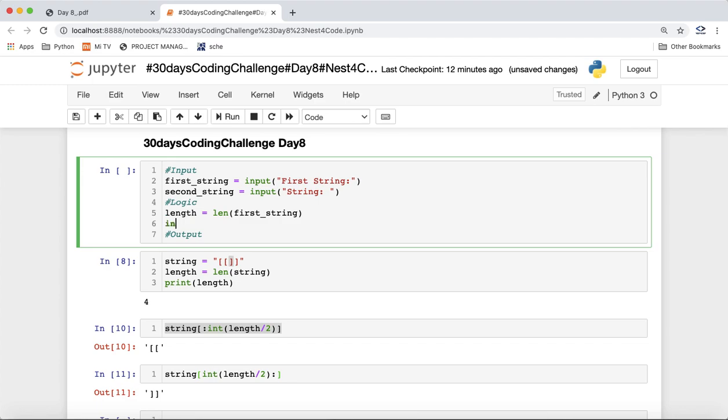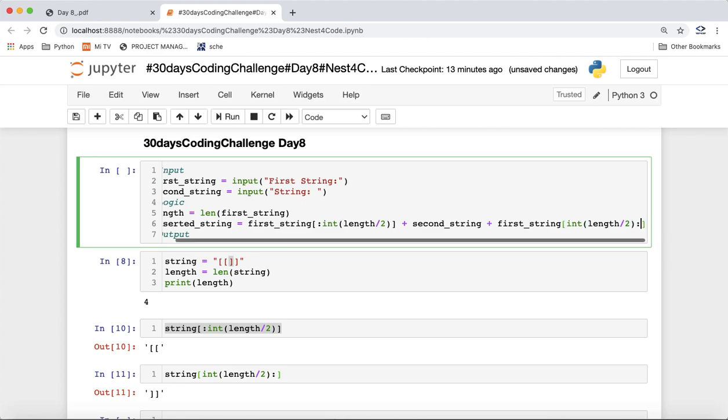Let's move on to the inserted string. What will be the first part? For the first string, we'll use string slicing. We'll start from the start and go till length by 2, and as discussed we need to use int here. Then we will append the second string, and after this we'll add the second half of the first string. We start from index int of length by 2 and go till the end. So this will be our inserted string.